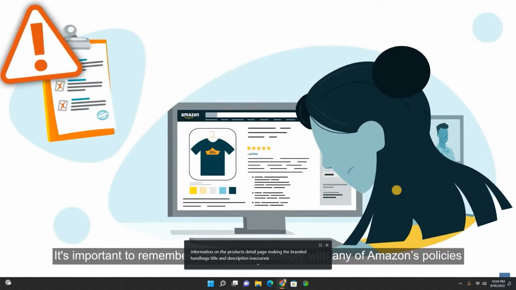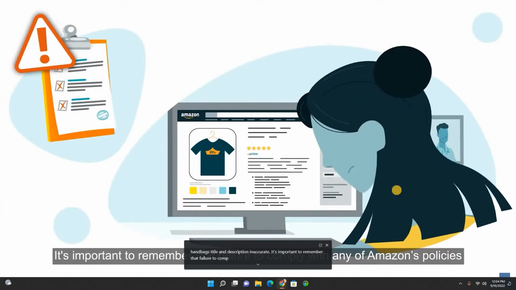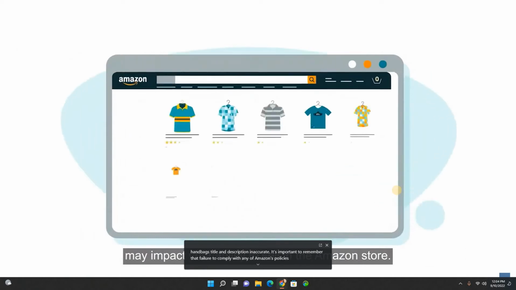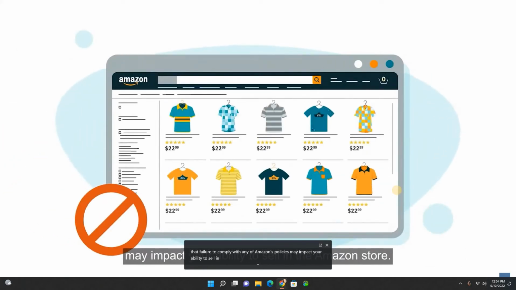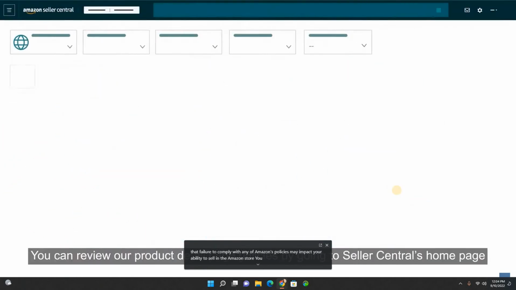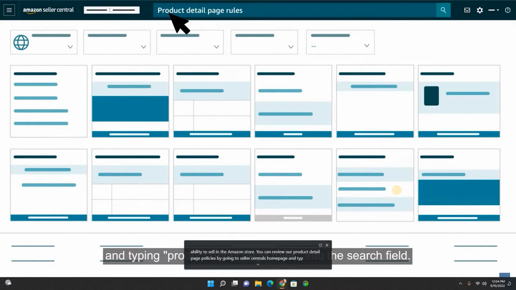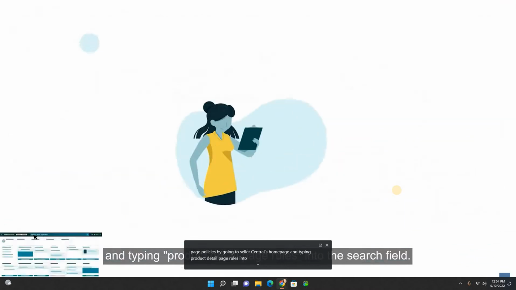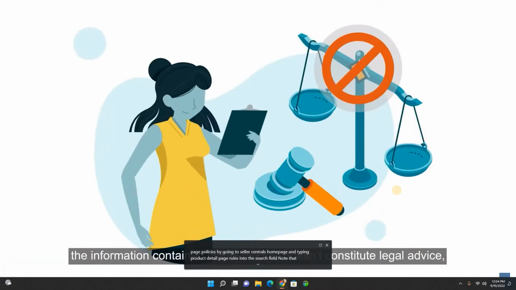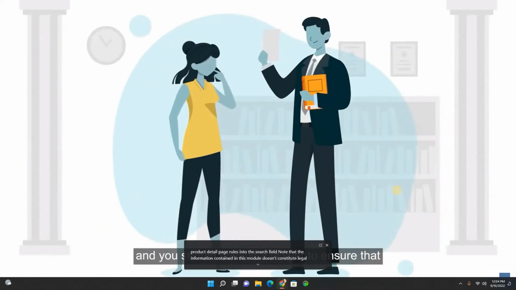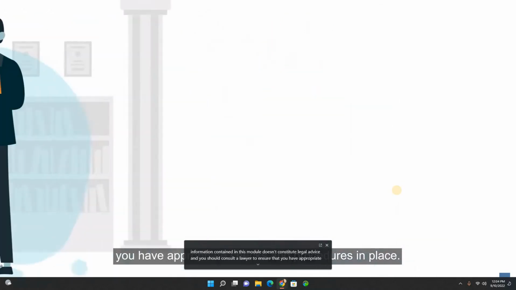It's important to remember that failure to comply with any of Amazon's policies may impact your ability to sell in the Amazon store. You can review our product detail page policies by going to Seller Central's homepage and typing Product Detail Page Rules into the search field. Note that the information contained in this module doesn't constitute legal advice, and you should consult a lawyer to ensure that you have appropriate checks and procedures in place.